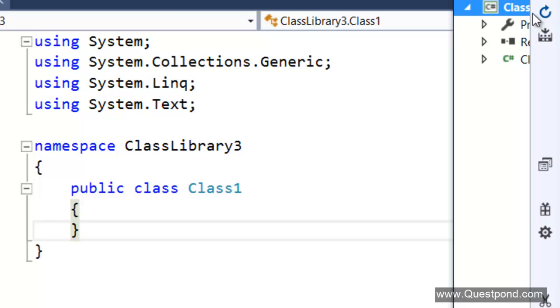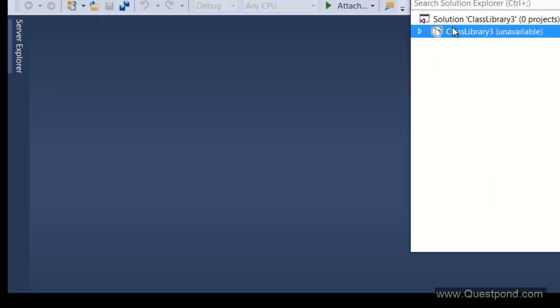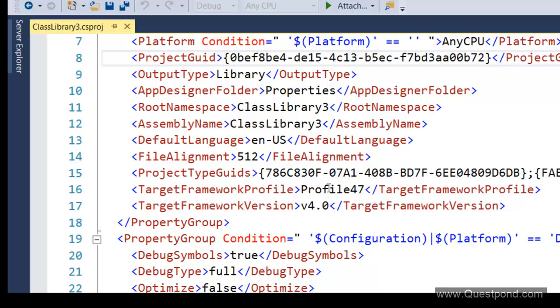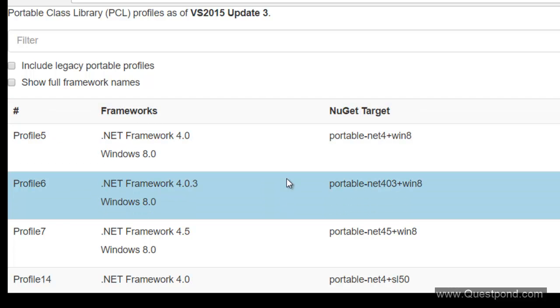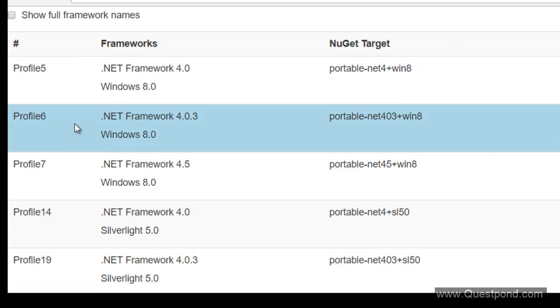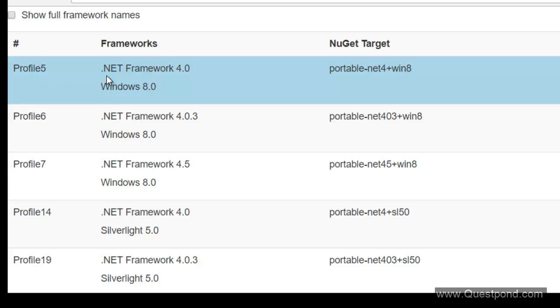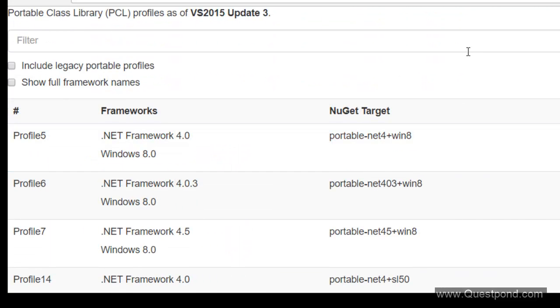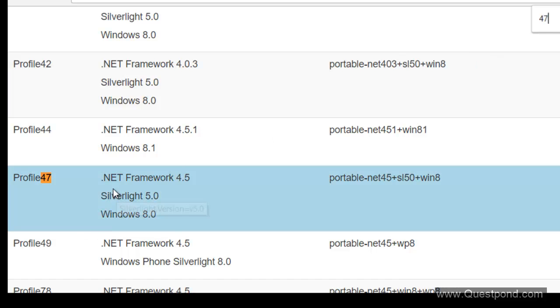but if I unload the project, these PCLs had something called a profile. You can see that when you create any PCL, there is something called a profile. So what exactly is this profile? This profile says which .NET framework families this code is targeted towards. You can see on the screen there are a number of profiles here. Profile 5 means that your code is compatible with .NET Framework 4.0 and Windows 8. Let us search for profile 47. Profile 47 says that your code is targeted towards .NET Framework 4.5, Silverlight 5 and Windows 8.